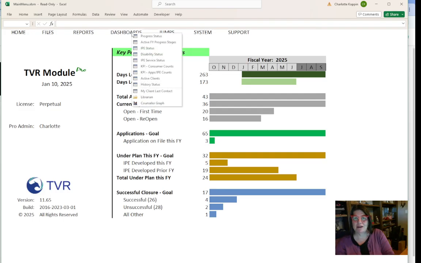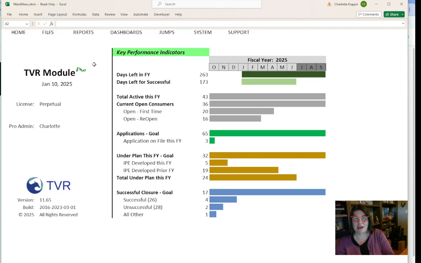But you do now know a little bit more about the dashboard tab. I hope you have a great day.